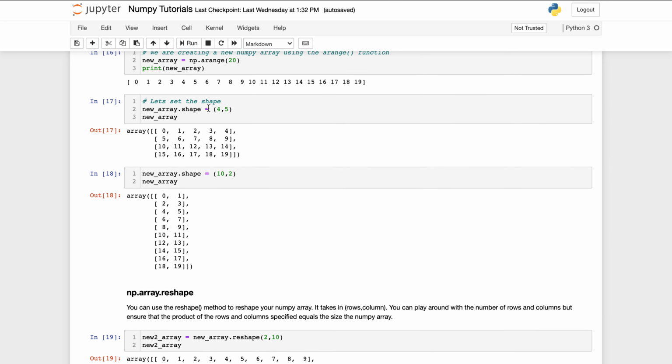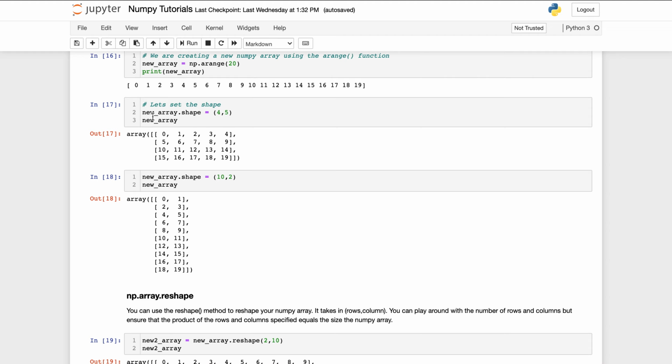There are two ways of reshaping. You can do new_array.shape and put in the number of rows and columns you want, or you can just do new_array.reshape. So we indicated we wanted 4 rows and 5 columns. Also, make sure that your number of rows times your columns gives you the total length of the list. In this case the total length was 20.